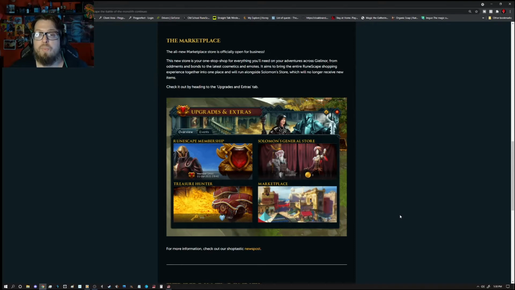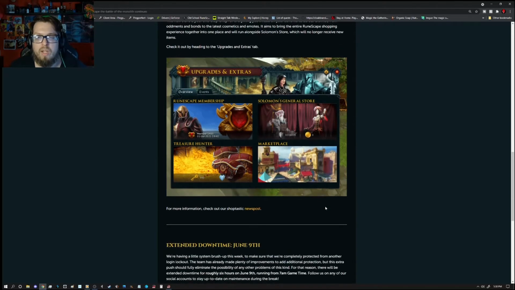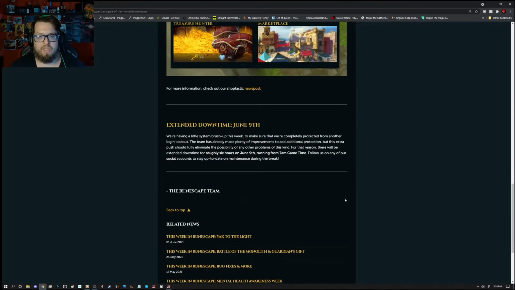And also, it will run alongside Solomon's store for now, but that will receive no more new items. It did say somewhere else that it is possible that Solomon's will go away after a while, and it'll just be the marketplace as a whole. It would be nice to see that just in game, but we'll see what happens with that.